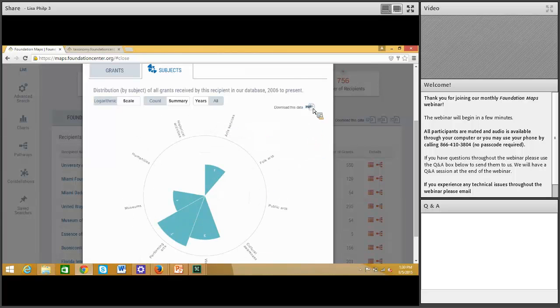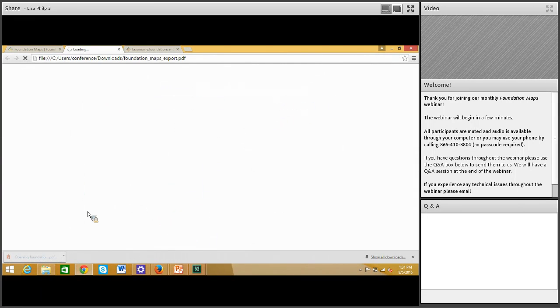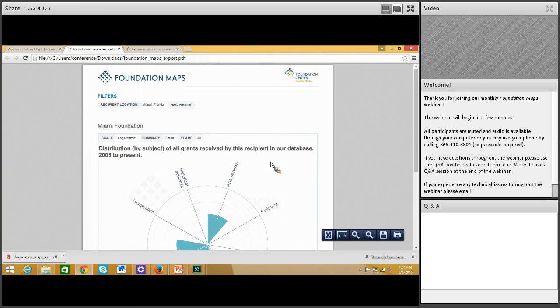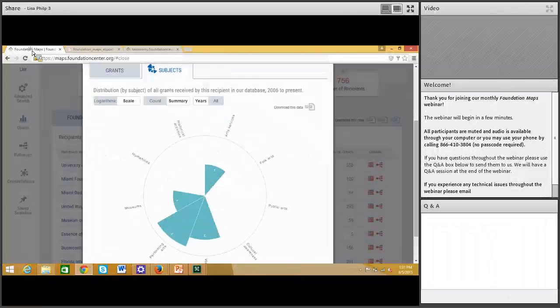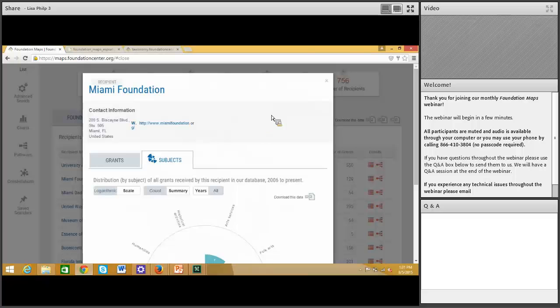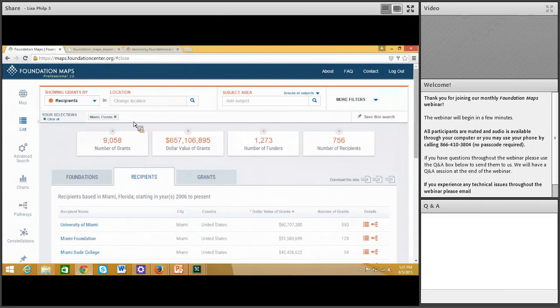I can click on the PDF button, and then it just downloads the PDF, and it should render in a second. And there's the PDF, and then I can email it to myself, or put it on some drive or whatever, put it inside a report. Great. Okay. So we're going to maybe wait a couple more minutes.